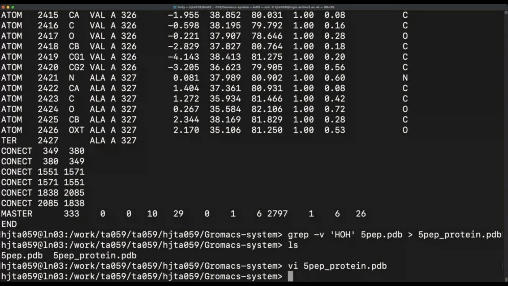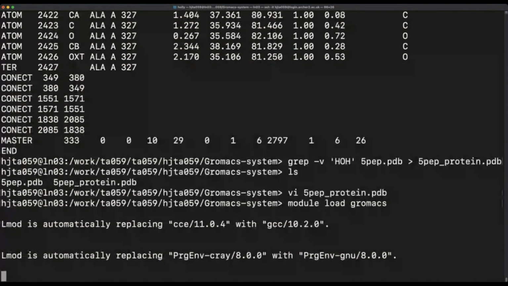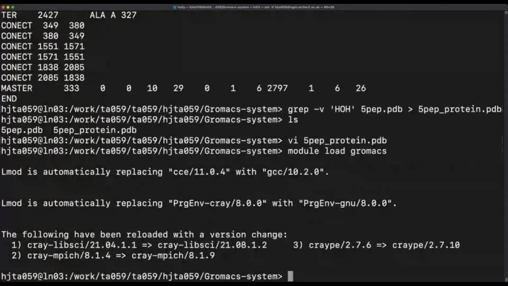Our next step is actually going to involve using some GROMACS commands. So GROMACS on Archer, we have it installed as a module, and this can be accessed using module load GROMACS. And what this will do is set up everything so that you can use GROMACS. So it will set the relevant paths and everything so that you can use GROMACS commands on your command line. And this is what we're going to be using to modify our system.